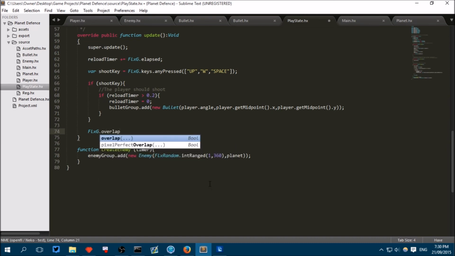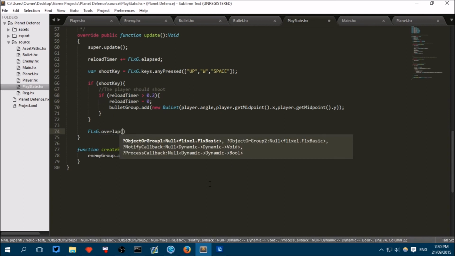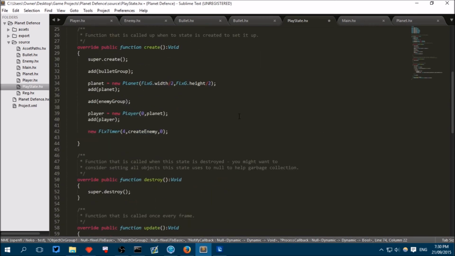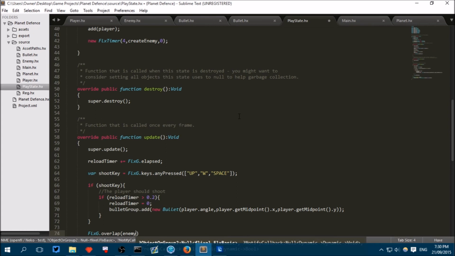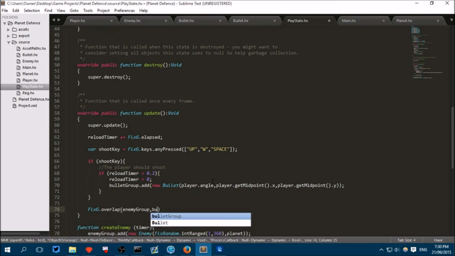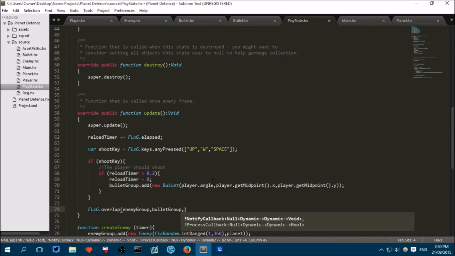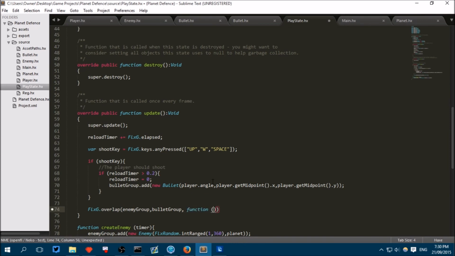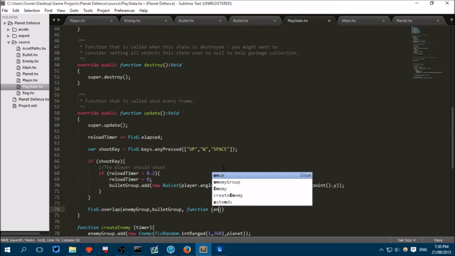overlap. So if these two things are overlapping, so the first thing we want to check it against is all of the enemies. So enemyGroup. If any of the enemies in that group are overlapping with any of the bullets in the bullet group, then call this function. And this function has to have two arguments. The first one is the enemy, because we put that as the first argument here. So we can just say enemy there. Actually, let's just put that as e.